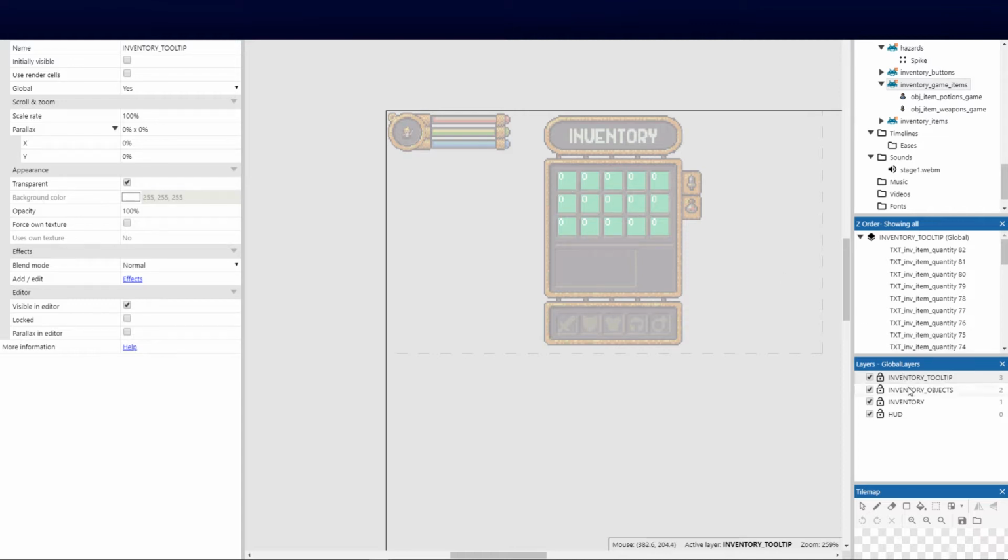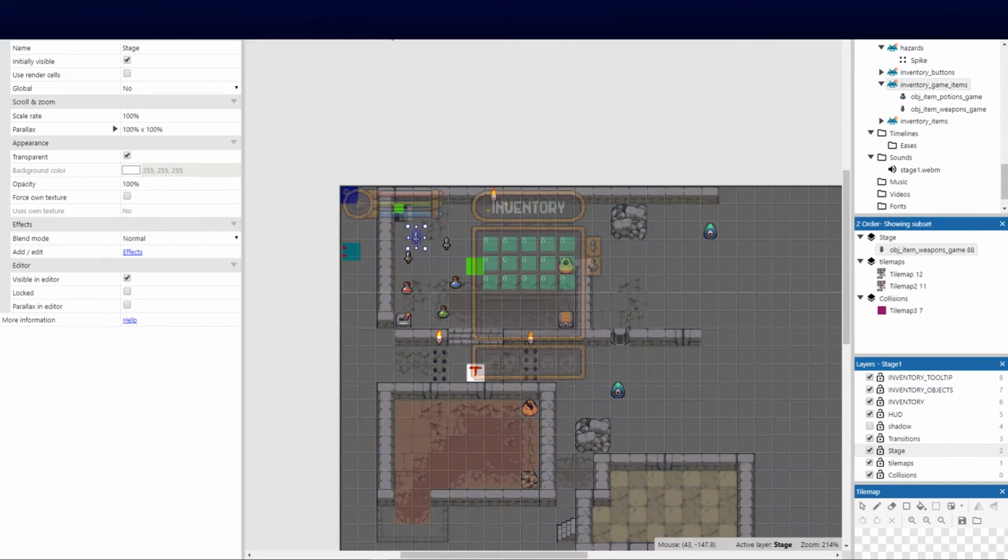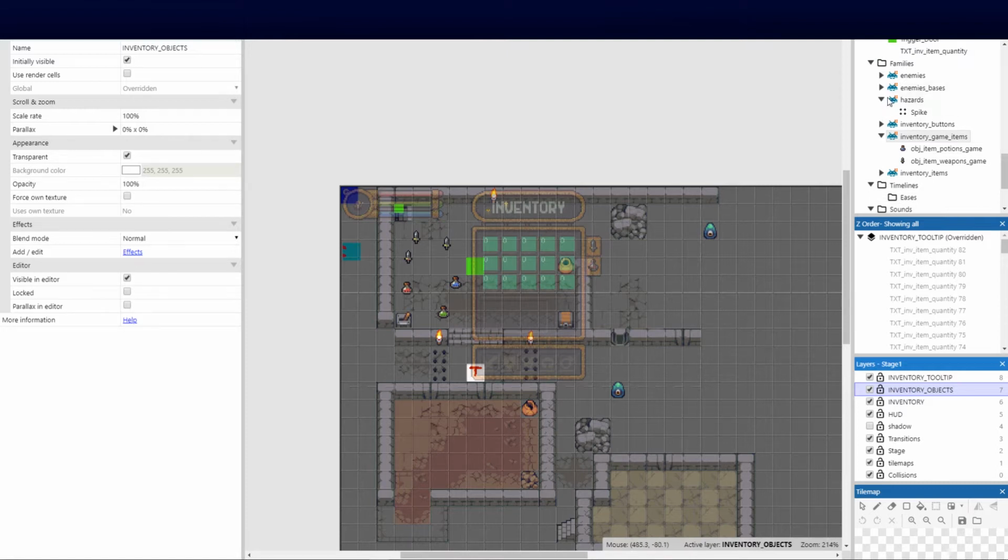I need you to add another one and call it inventory objects. Just a blank layer for me with nothing in it, and you can set it to initially visible, but set the parallax to 0, 0. And then go ahead and also add that to your stage. So back to your stage, go in and add it so that it is there. This is the layer to which we're going to want to spawn the objects that you see inside the inventory. Okay, so that is a very critical thing.